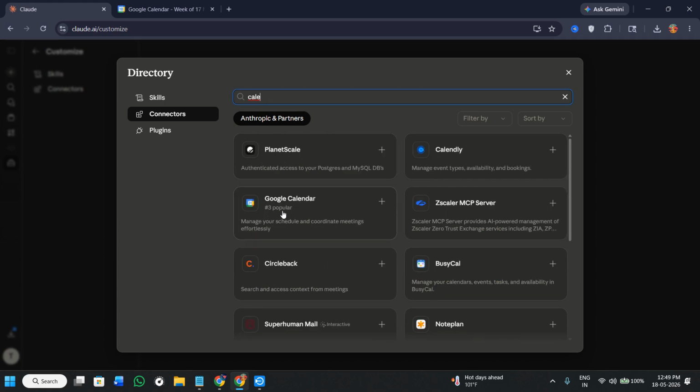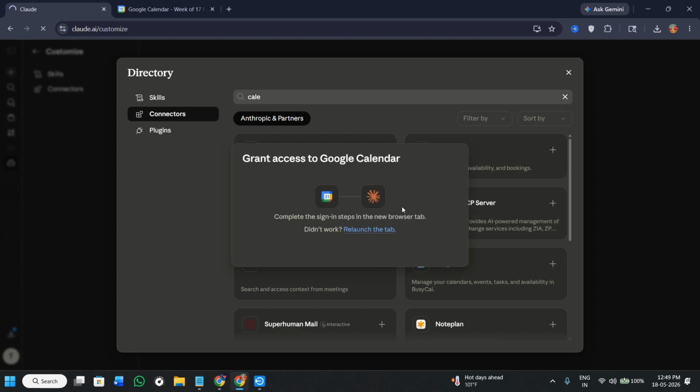And as you can see, this is the third most popular application available here in Claude AI's extensions section. So simply click on the plus icon right next to it. Then it is going to redirect you to your Google account, where you need to select your email address, then simply press continue in the bottom right hand corner of the screen.